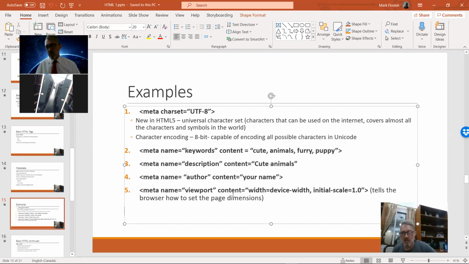Well, supposing the window size is small, as in a mobile phone, then you would have the page look differently than if it was big, as in a desktop. And so you can tailor the way things look depending on what size.